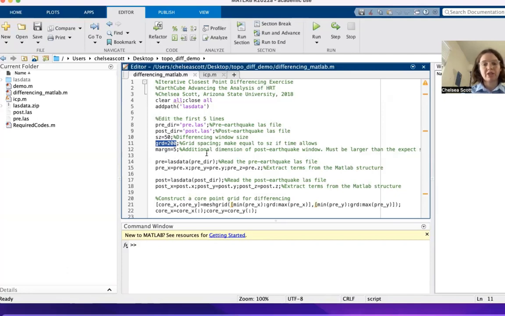And this margin is the additional dimension of the post-earthquake window. So it needs to be just a little bit larger than the expected displacement in the earthquake, so that the pre-earthquake file will align with the full post-earthquake file following that displacement. I'll talk through the rest of the file, but you don't need to change anything below now.